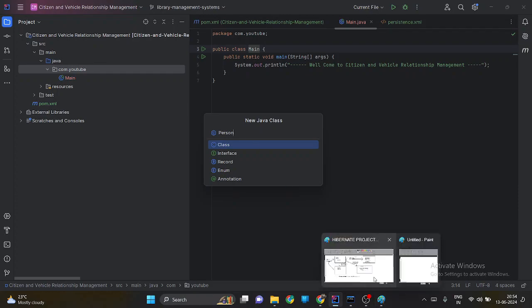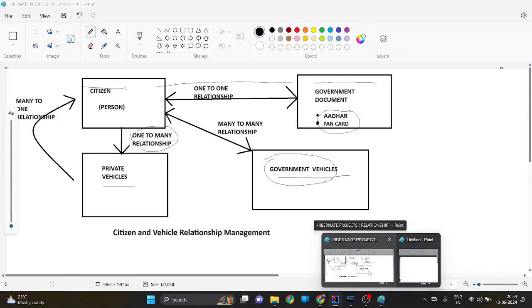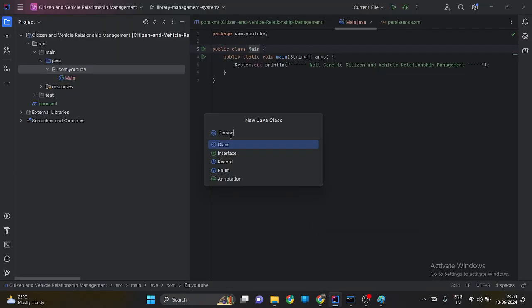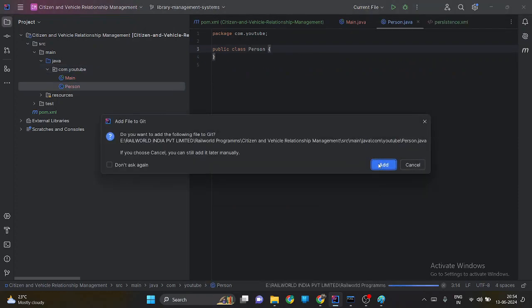Let's see here. Otherwise, we don't get a confusion. Yes, person. Just enter. Okay.